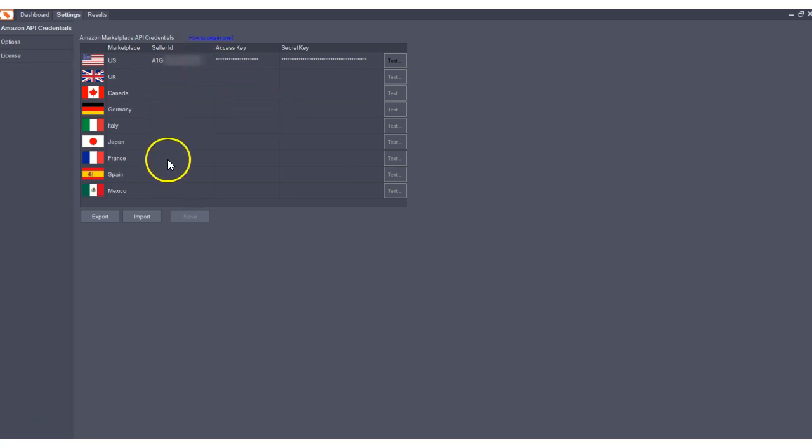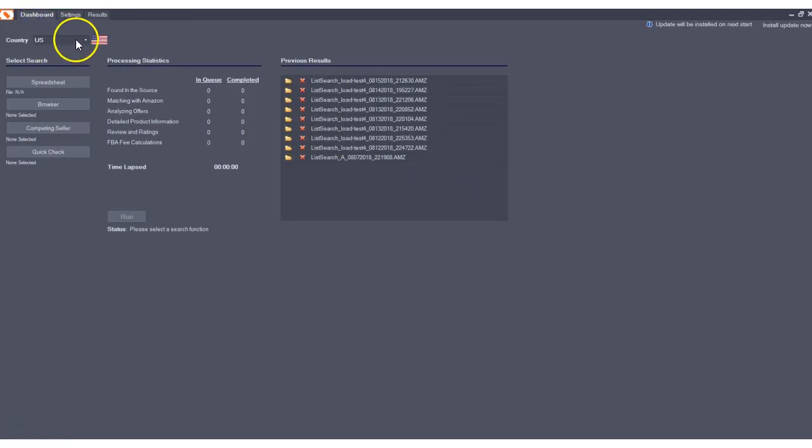You can now save all of your credentials here and they'll stay here, and you could run multiple marketplaces. So now once you do that, you can select. I only have the US marketplace here, but if you had other marketplaces, you could select them now in this drop box, and that lets the program know which marketplace it's scanning.